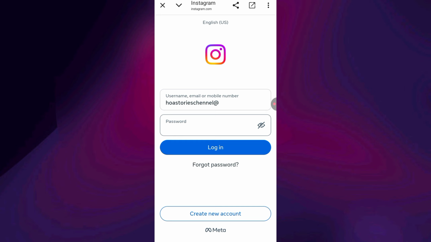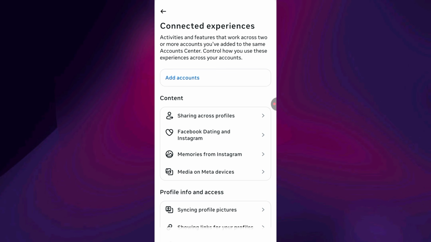Step 5. Secure your account. Once you're in, go to your Account Center settings. Here, you can link your new accounts under one meta identity. This makes switching between them a one-tap process and adds an extra layer of security across all your profiles.